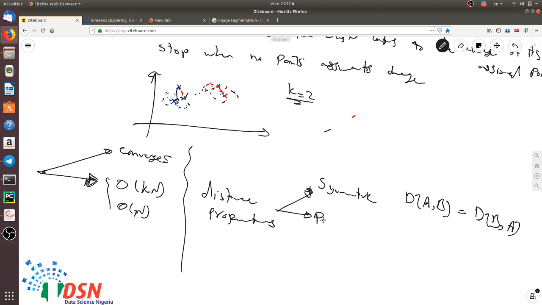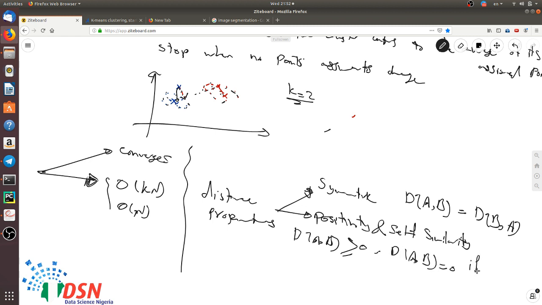The second thing is positivity and self-similarity. In other words, for positivity, the distance between A and B should be greater than or equal to 0, and D(A, B) is 0 if and only if A is equal to B. Okay, and why? Because otherwise there will be different objects that we cannot tell apart.